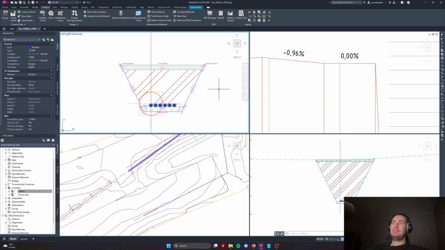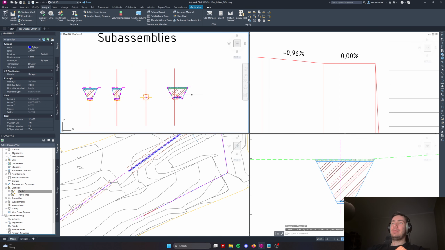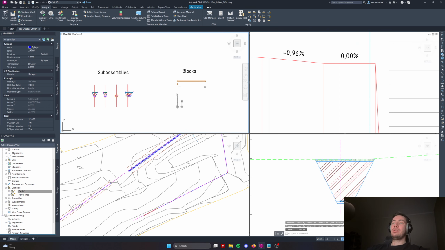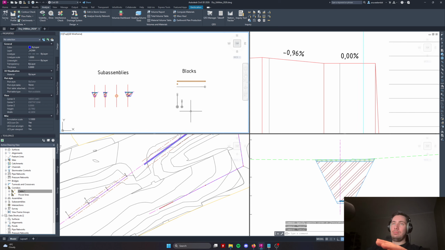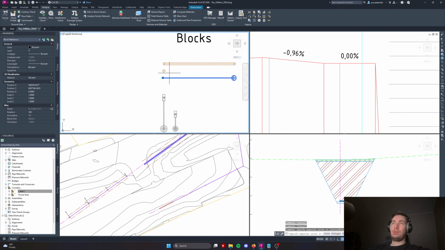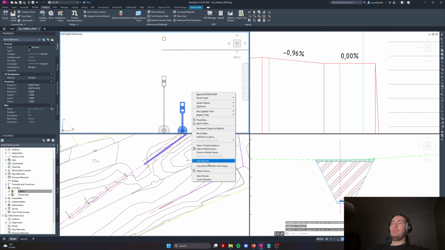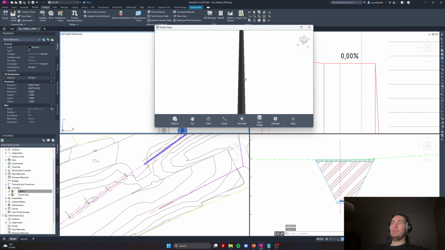So yeah, let's check out the blocks now. So the blocks are just your usual blocks, right? Nothing special about them. Just a block with a base point. And if you just take a look at the model viewer, it's just a block, right?